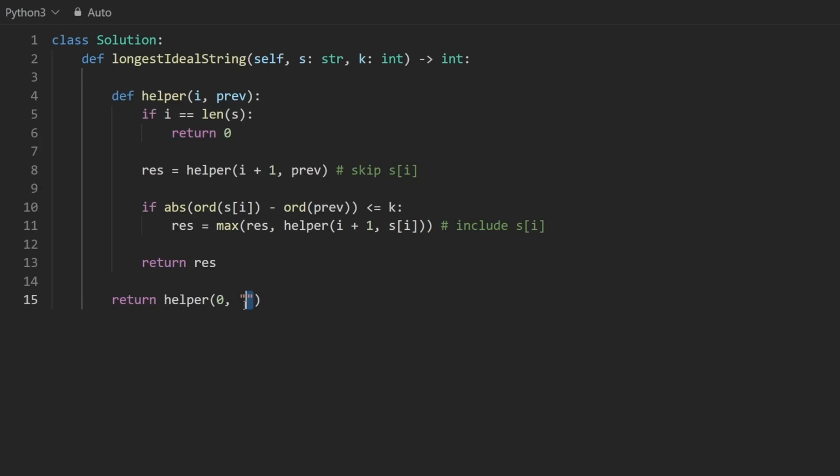And so now when we update this condition here, we can include the current character if the absolute difference between it and the previous is less than or equal to k, or maybe the previous character would be equal to the empty string in the first place. So that's just how I'm going to implement this. Because if we didn't have a previous character in the first place, of course, we are allowed to choose the current character.